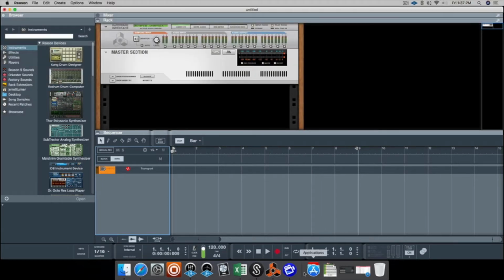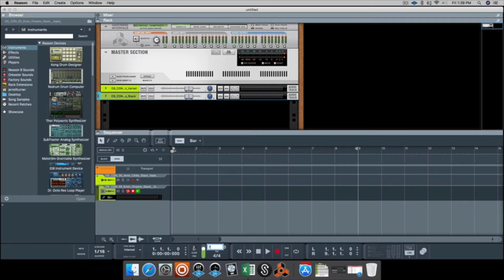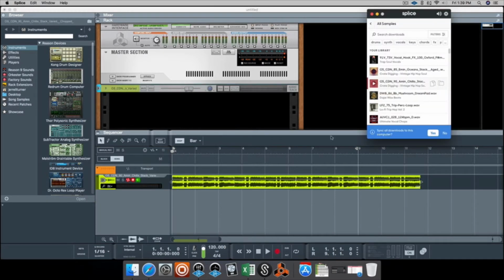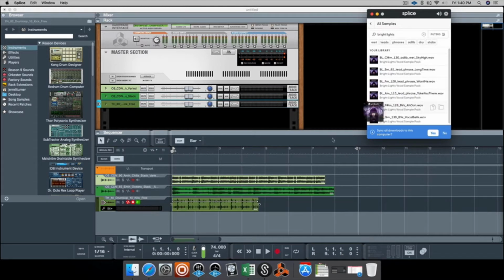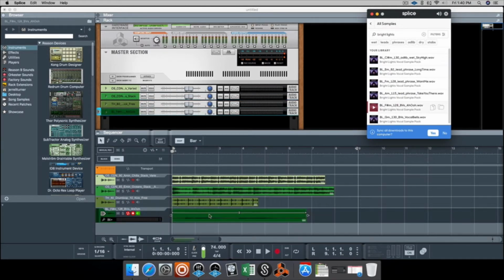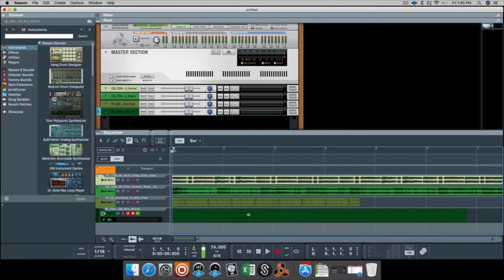I'm going to set my tempo at 74, then drag and drop my melodies, drums, and vocal samples into Reason. I'll combine my 2 melody loops into one.